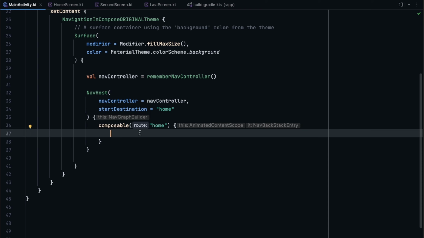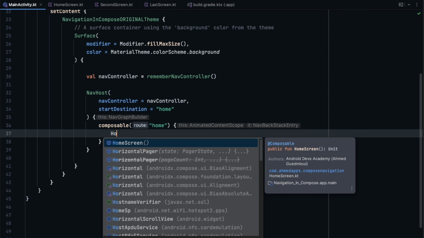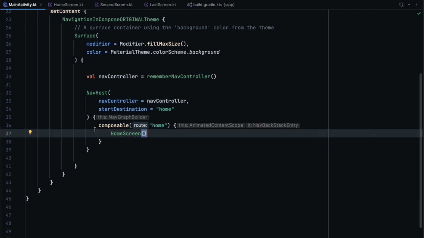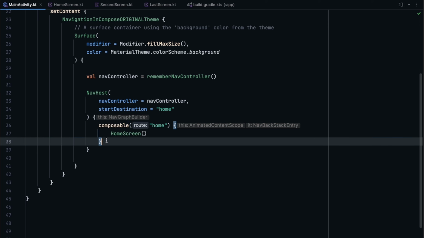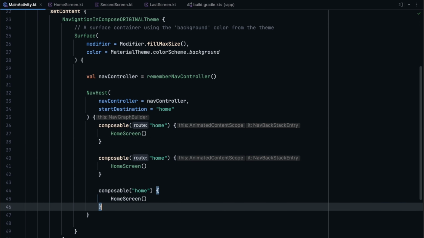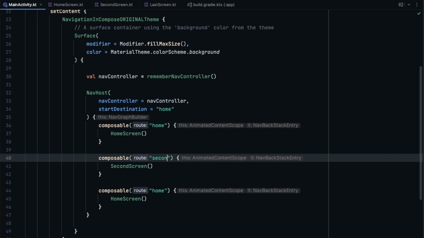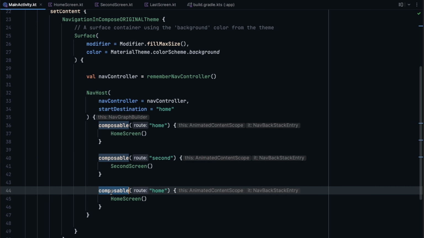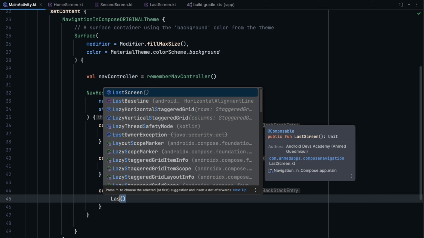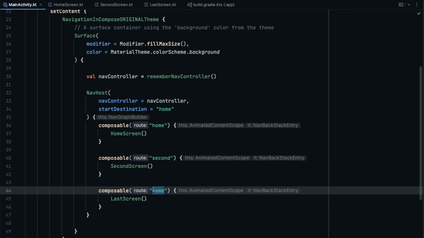We can directly write the screen right here, but that's not good. That's why I just created it in another file. Now we can just call our home screen. Now our home screen is part of our nav host. So let's create the other two screens. We just copy this and paste it 2 times. For our second screen I write second, and then the last screen, I write last here.